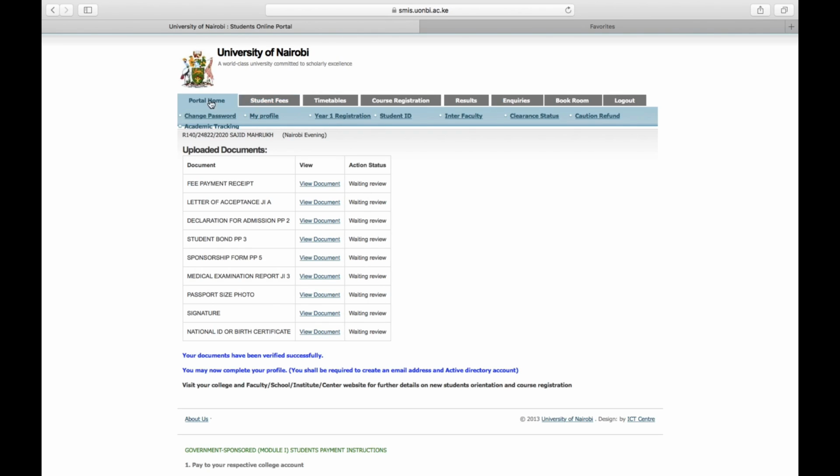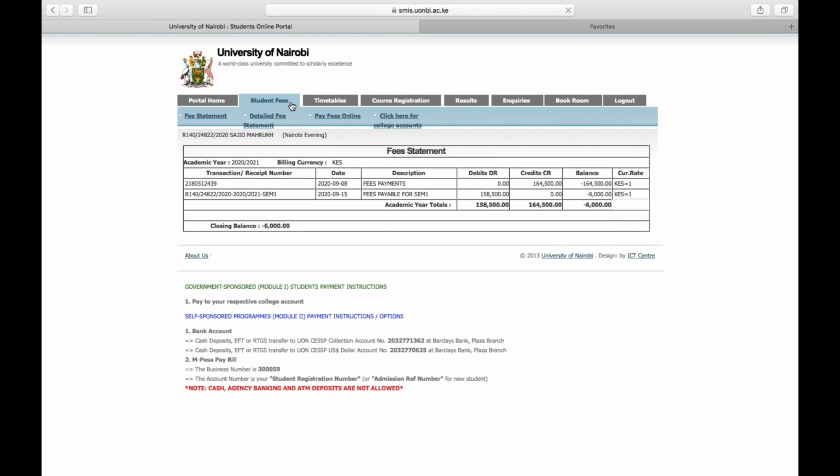So the next stage, this is at the portal home. The next stage is at students fees, which you will know when you pay. Okay, so let me click on that and I show you. So here it will show the details of how much you've paid whatsoever. Okay, and you can check here the fee statement, you can check here the detailed fee statement, you can check here how to pay online. So this is what I want to show you. So many people asked me, how do we pay online?